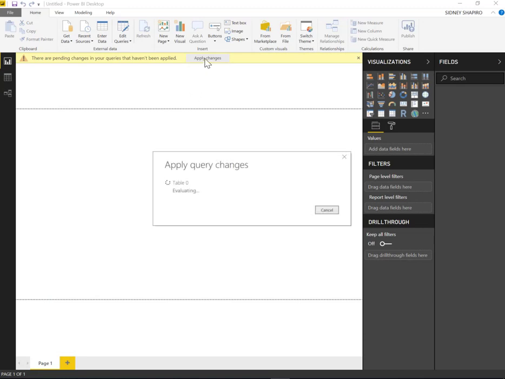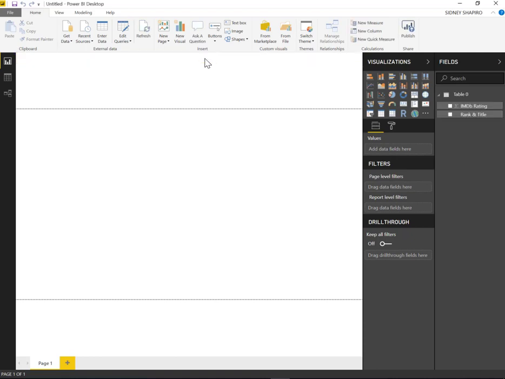And it's going to go to the web. So this is happening in real time. It's going to go to the web, grab the data, and then feed my model. As the information on the web updates, my model will update as well. Right? Now you'll notice here on the side that I have IMDb rating and rank and title.